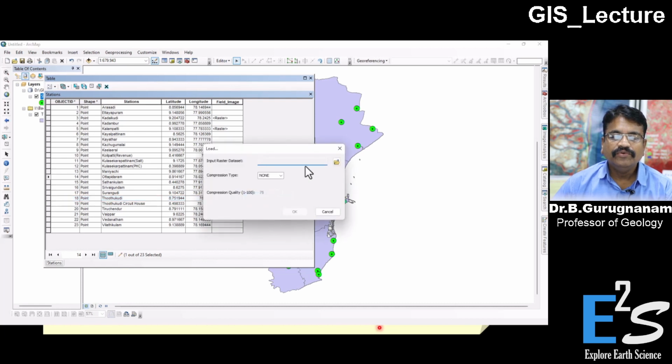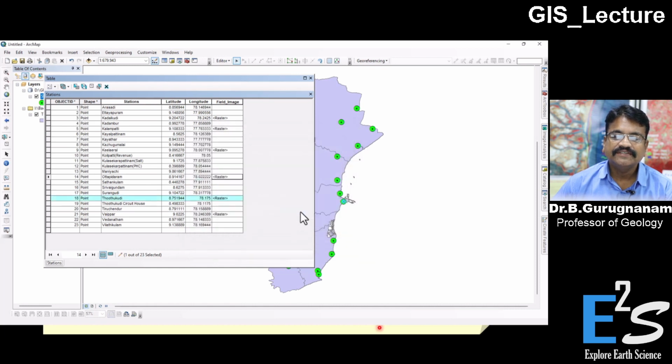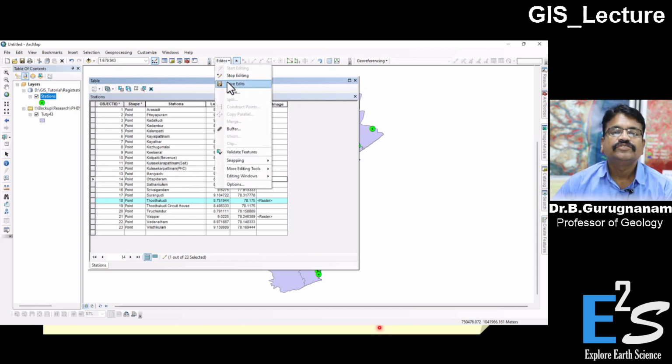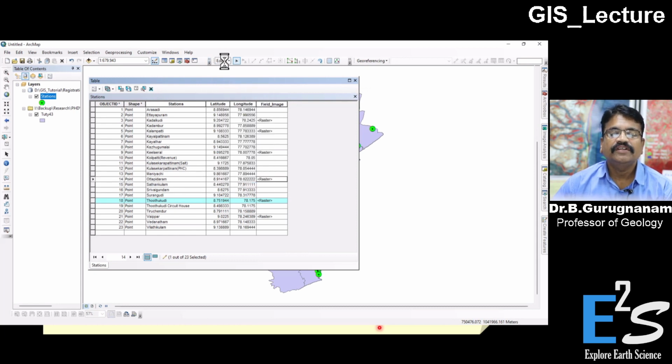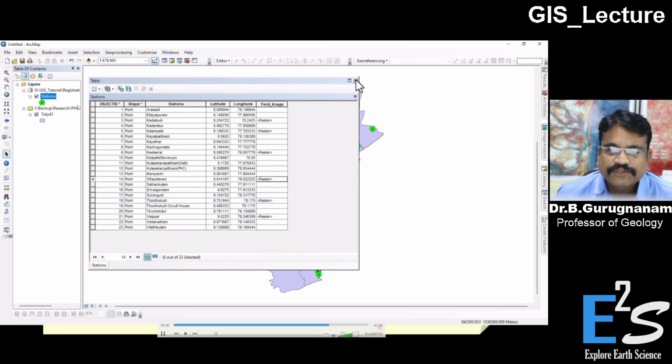I think now you understand how to add all your field photos into ArcGIS. Now I have added some 6 photographs. I will just close this window. Now we will see how to open them. Stop edit, save edit, and stop edit. We have to finish that once, and only then will all this information be saved.